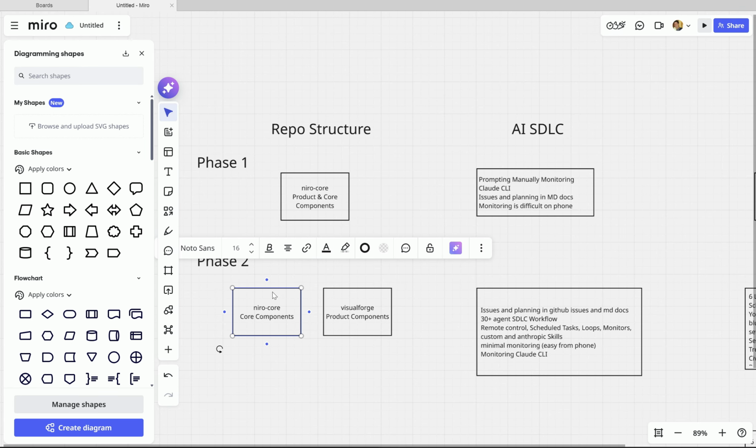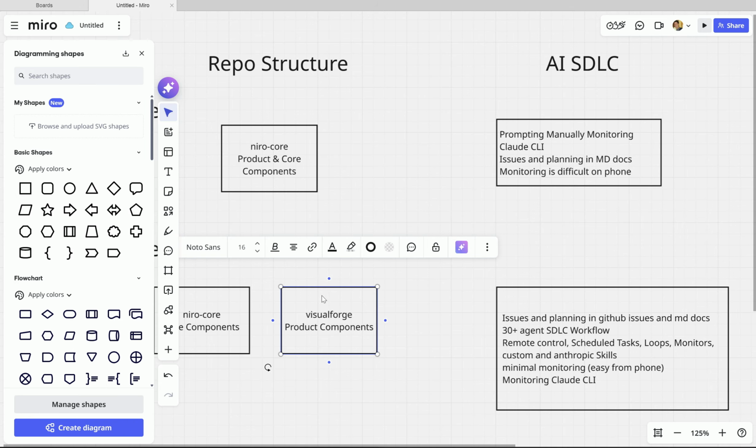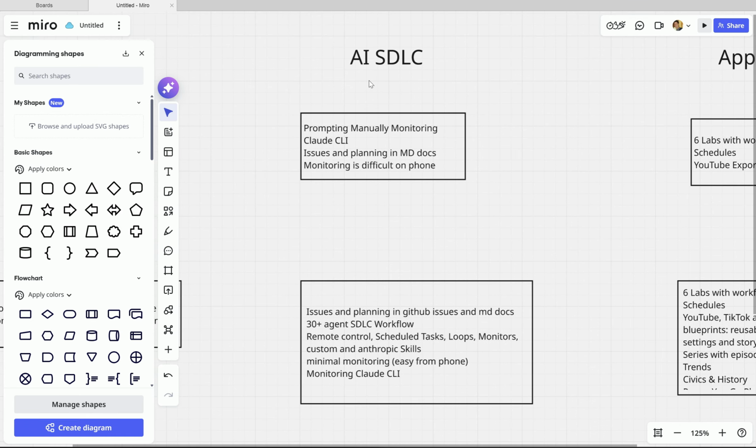In that repo now, I'm using two Git repos, with Nero Core covering the core components like billing, subscriptions, membership, security, entitlements, that kind of stuff. And then VisualForge is all the product and application stuff that's specific to the labs and the features for the multimedia in VisualForge.